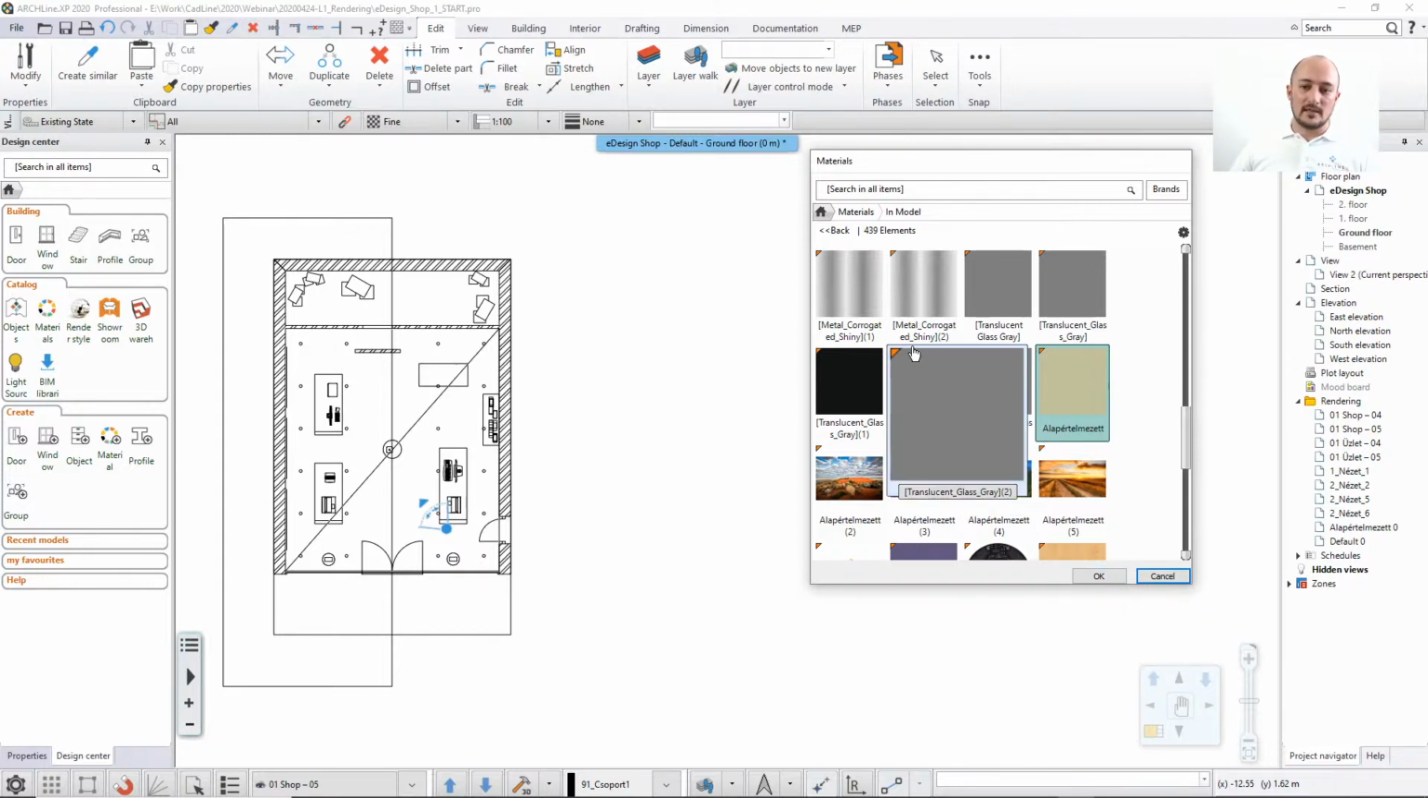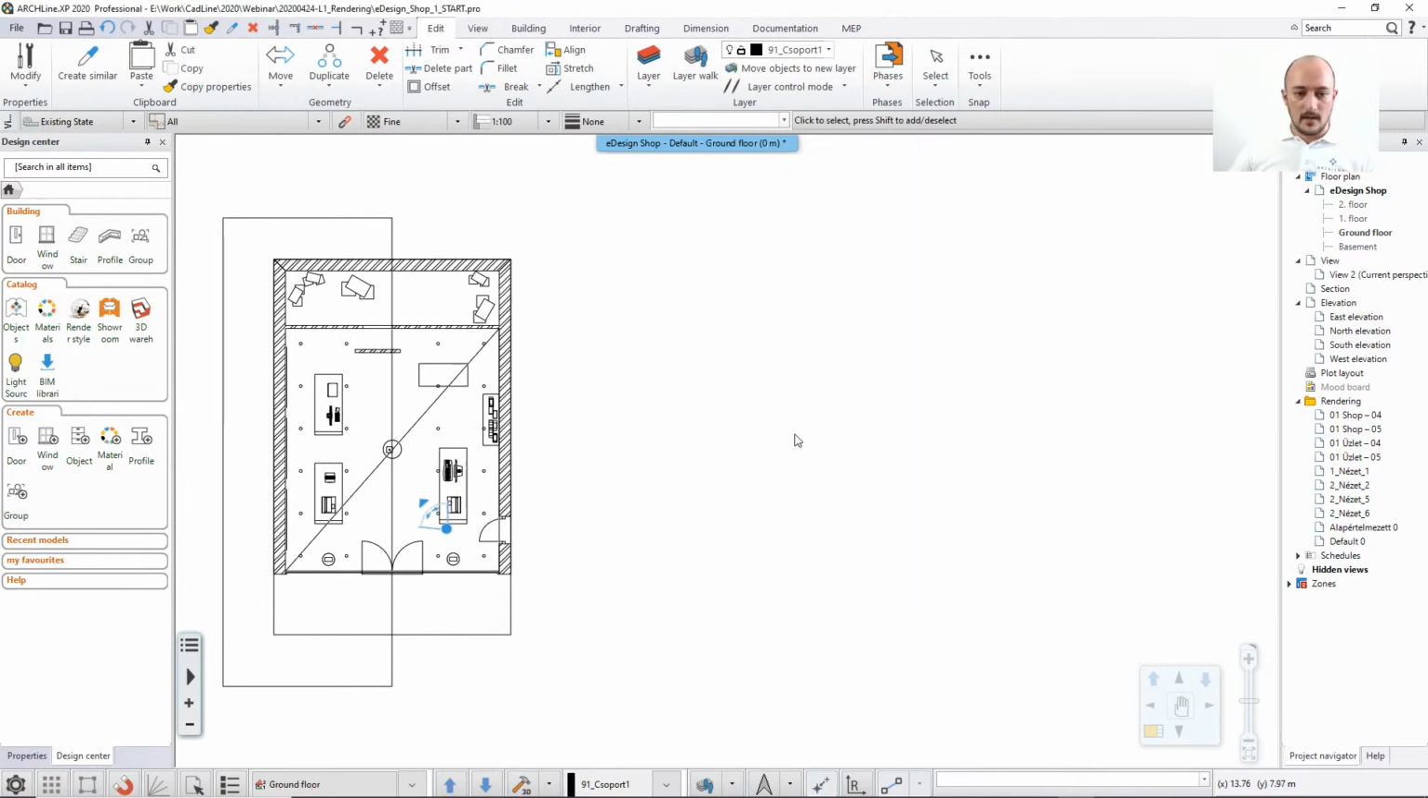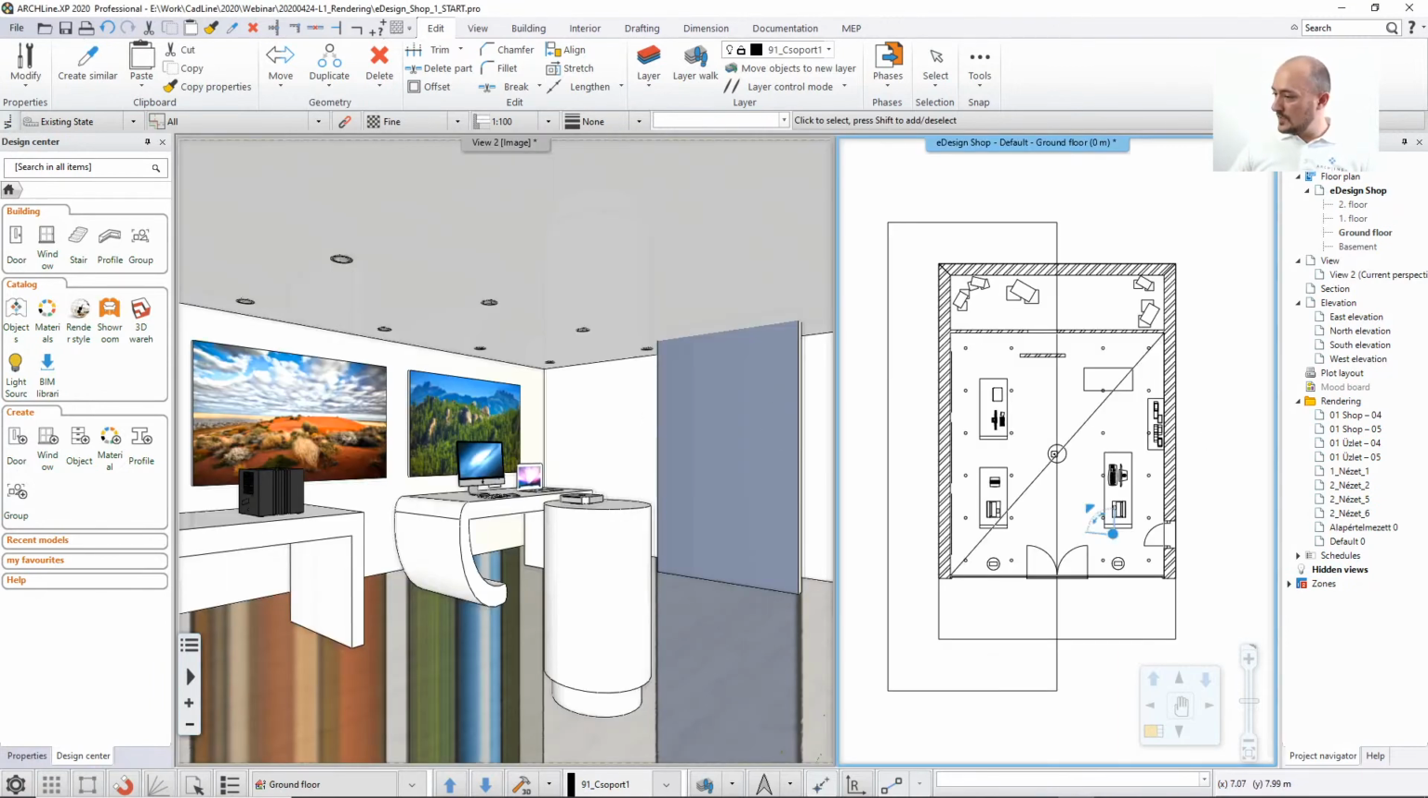So if you know that your model contains 1, 2, 3, 4, 5, 6 materials, you can just go through. It's like a list. You can go through and you can just use the substitute material and switch materials from one material to another one. Okay, so that is how it goes.